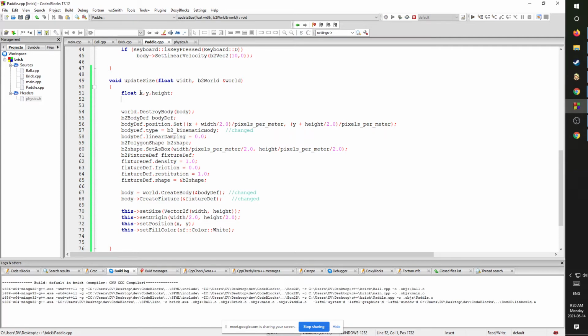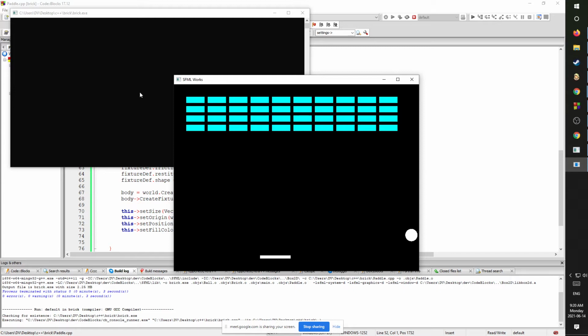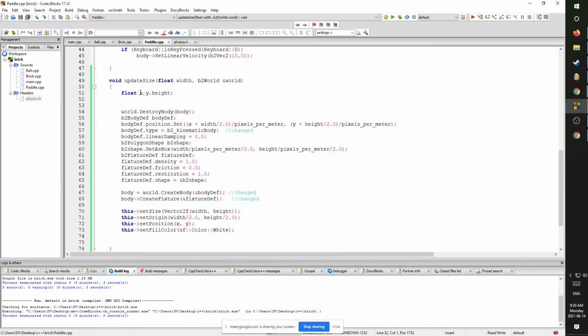So now it will run. Who knows what it will do though? Let's see. Does it run? Deletes it, no problem. Doesn't crash. Good. It just put it back somewhere in some random place because X and Y and height don't have any numbers right now. So let's give them some numbers.